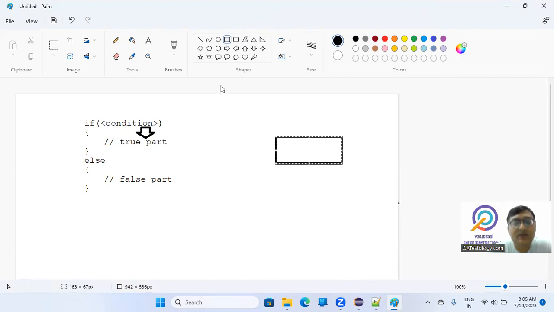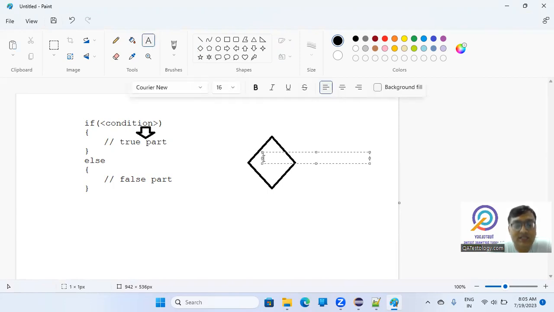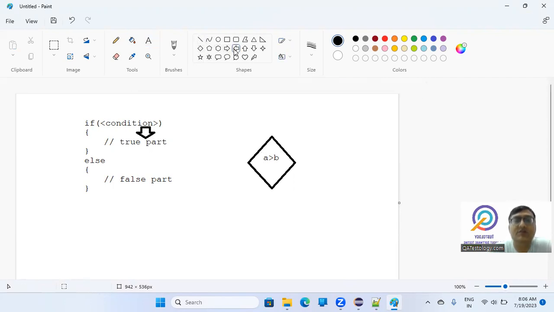Or you must have seen, somewhere flow chart, probably, right? In academics, we have seen flow chart, something like this. So flow chart is like this. There will be a condition check, correct? Condition check. So for example, let's say A is greater than B. So there are two answers for this. Either it's true or false, correct? So if this is true, then do something, right? So this is true. Let's say true part.